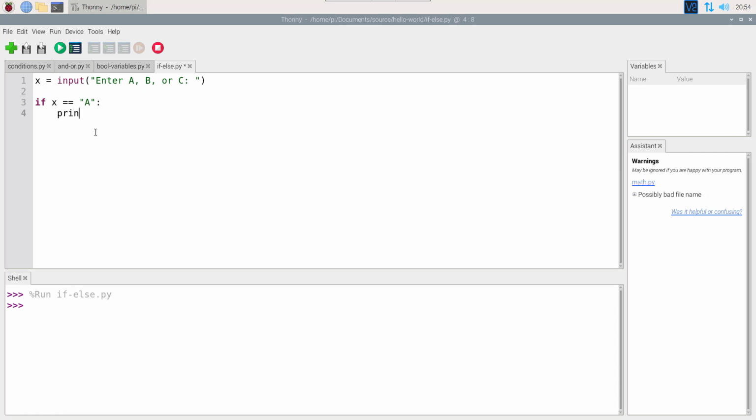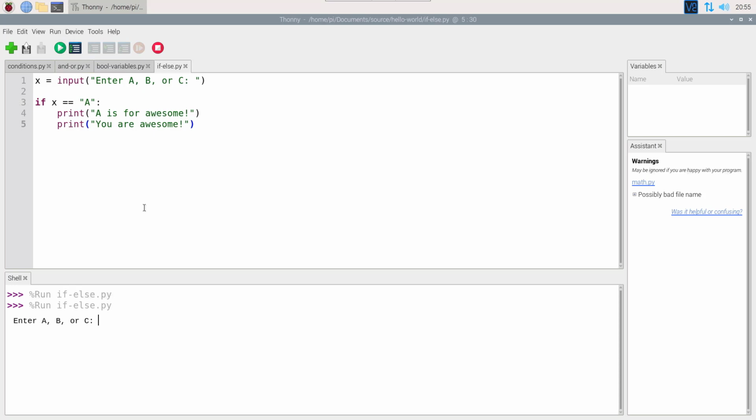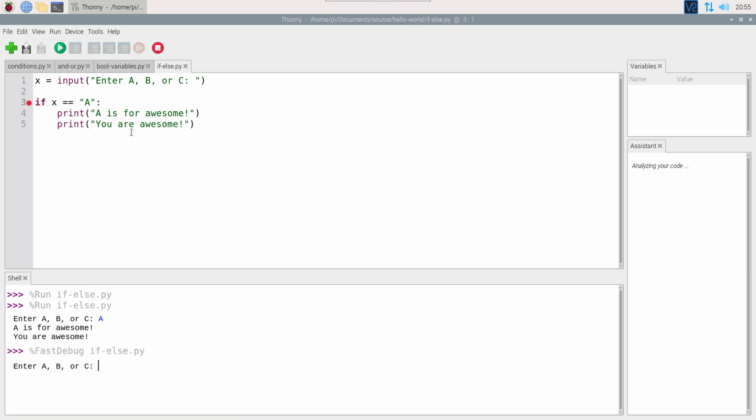So I'm going to do some kind of code here. Print A is for awesome. And then I'm going to do another line here. Let's just say print you are awesome. And I need my opening quote here. Let's go ahead and run this and see what happens. First thing I'm going to do is enter A, B, or C, and it's going to go into this value right here, evaluate that to true, and then print these two statements. So let's put in a breakpoint right there on if, and let's run this in the debugger and see what happens.